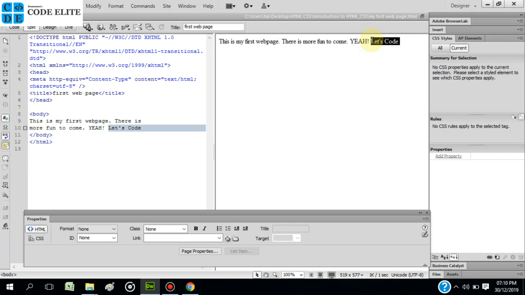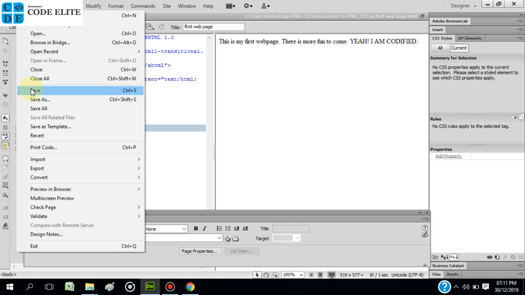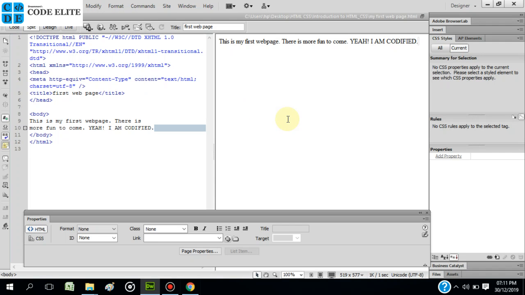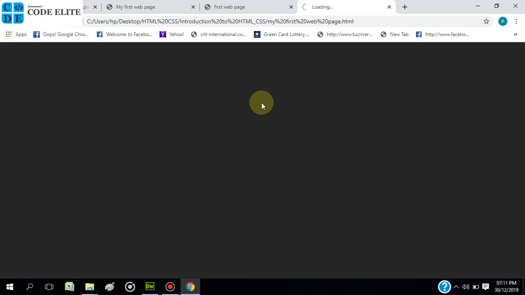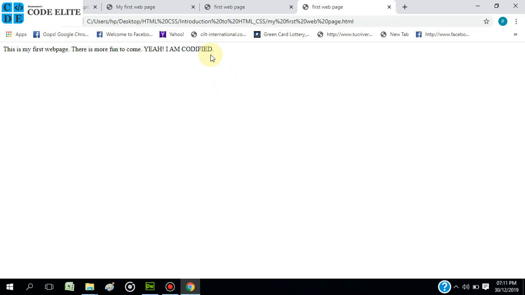Let me change this. It says there's more to come. Let me say I am codified. Codified, I don't know what that means. Okay, let's move forward. All right, so I'll just save this. You can do Ctrl S, or you do file and save, but Ctrl S is usually faster. Once you do that, you can preview again, and then it's there.